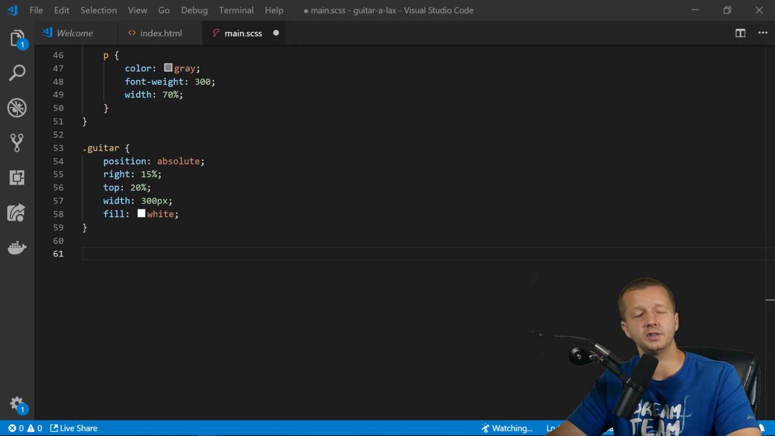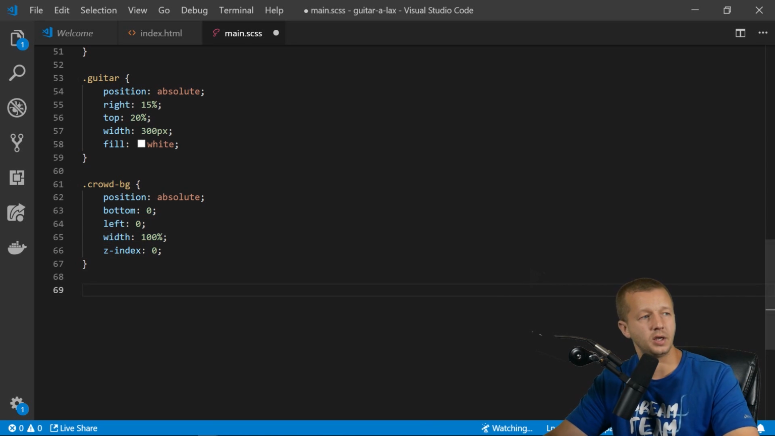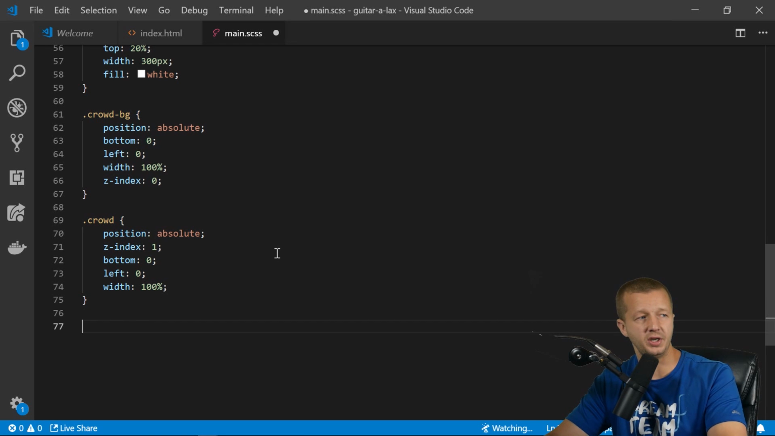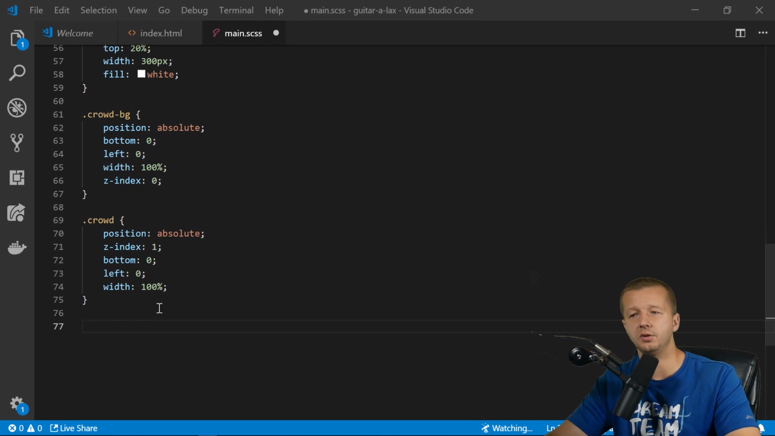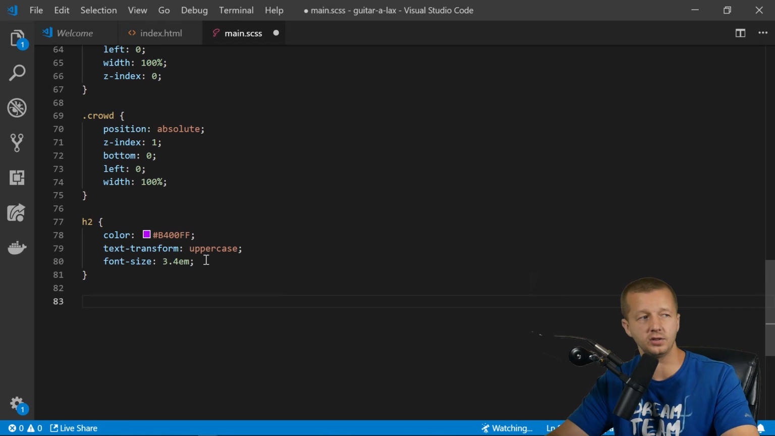And so positioning these elements is quite important at this point. As you can see, for the crowd background, like the dimmed out crowd, it's just bottom 0 and then left 0 with 100% width and Z-index 0. And then also we'll have our crowd, which sits on top of it, Z-index 1, bottom left, nothing special is happening here. We'll get to our H2 as well, which is in the second section area, and just style that a little bit.